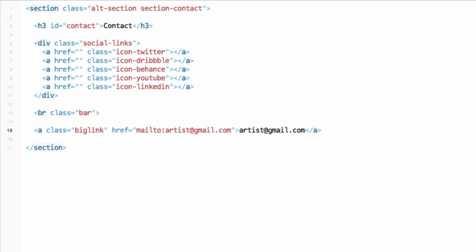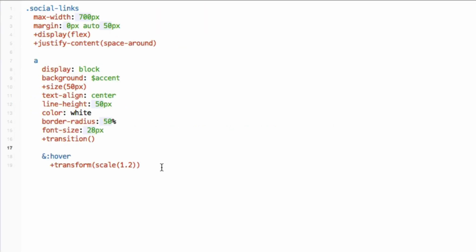All right. First thing we want to do is find that bar. And let's say its width is going to be 250 pixels wide. Its height is going to be 0 pixels. Its margin top is going to be 4 pixels, solid, and the color is going to be accent.